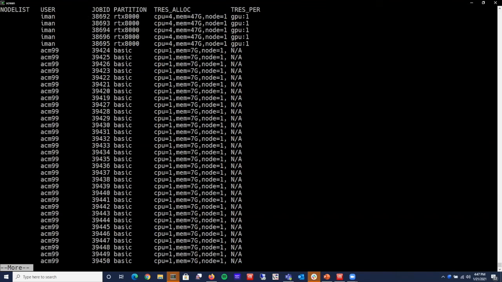Gives me a better idea what's going on because I get to see what people ask for in each of these jobs. Although I didn't put the state there, did I? So I should have put state in there. Well, anyway, so these are the ones.